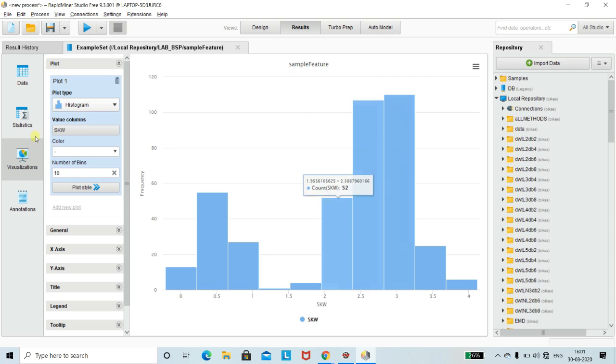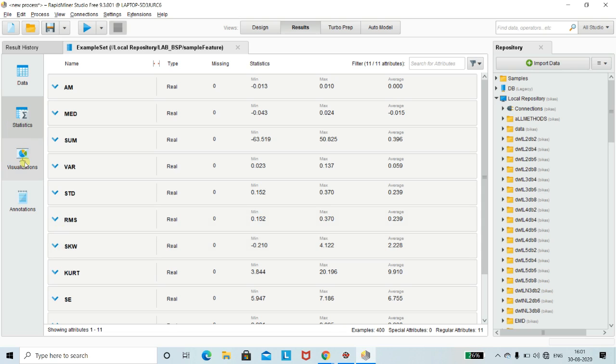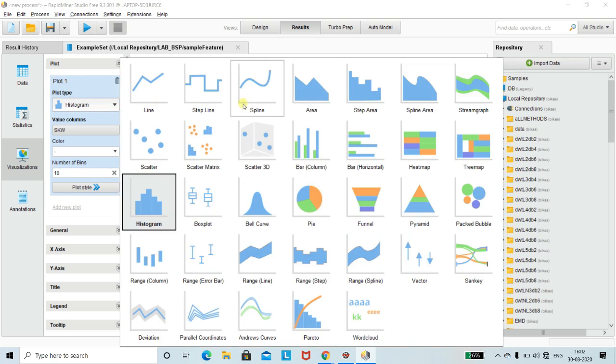If you want more visualization beyond this histogram, you can click on the visualization section. In the left panel there is a section called plot, which contains a subsection called plot type. After clicking on it, you have a large number of options for your visualizations, like line plot, spline plot, scatter plot, scatter plot in 3D, bar column, bar horizontal, heat map, histogram, box plot, pie plot, range of the column, range of the error bar, and many more. You can use any type of visualization based on your requirement.